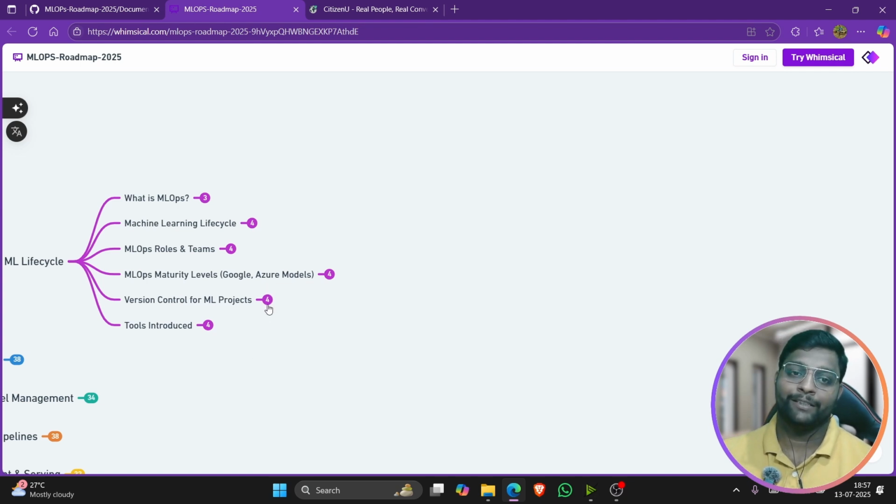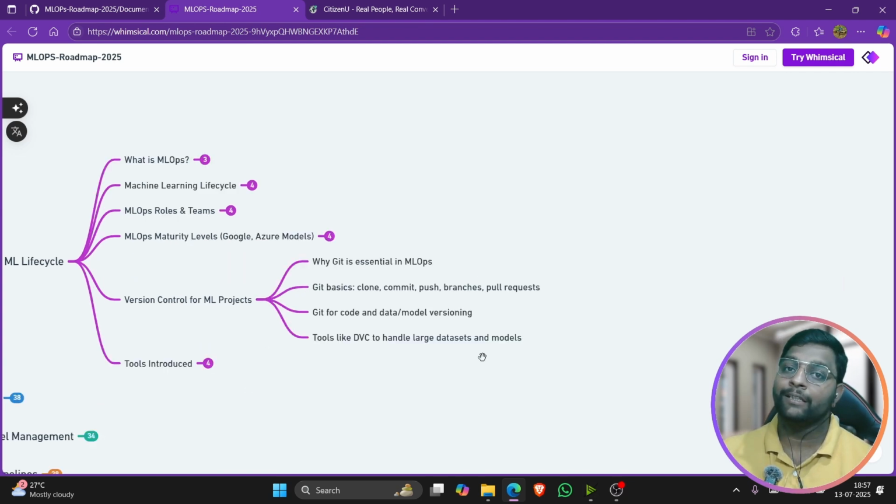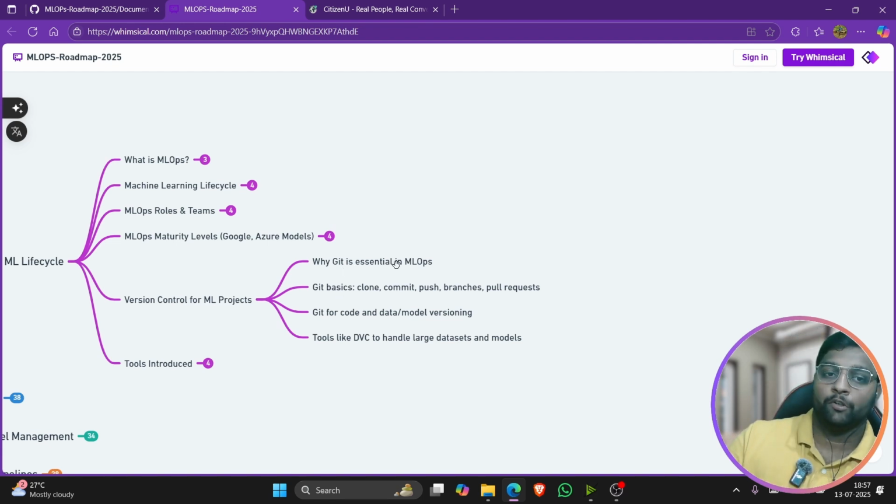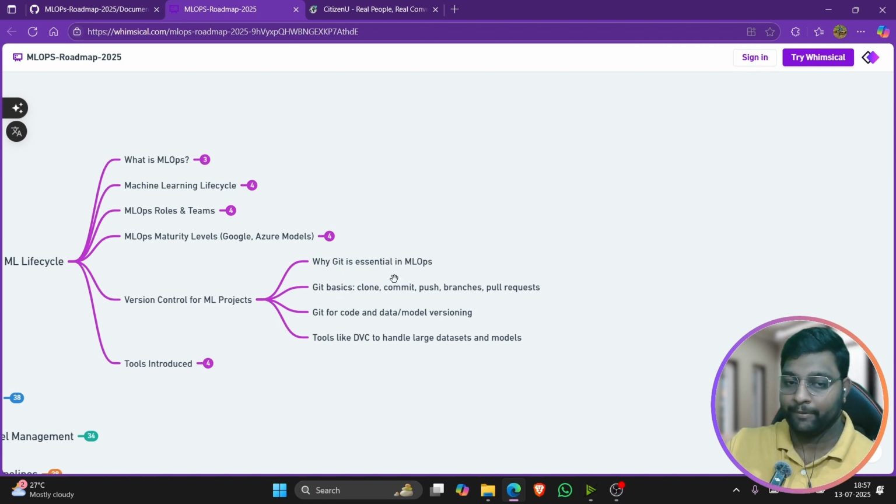In a sense, these tools maintain the code, whatever code you are sending, with its versions and history, so that if there are changes later and you feel the previous code was perfect, you can roll back to the previous version. You need to learn Git in MLOps for this. Git basics like cloning, committing, pushing, branches, and pull requests, you need to understand all this.